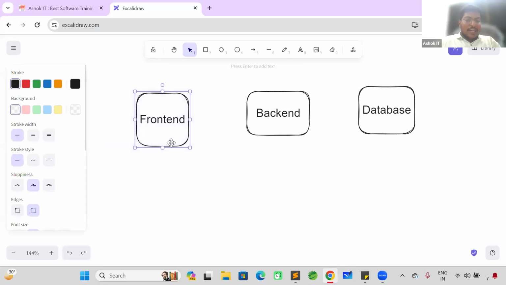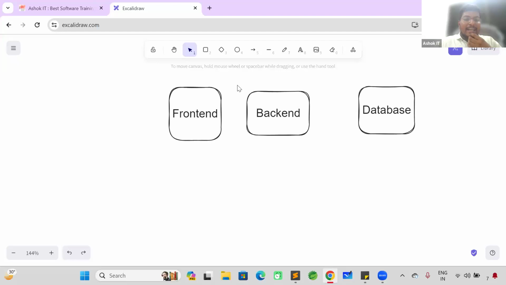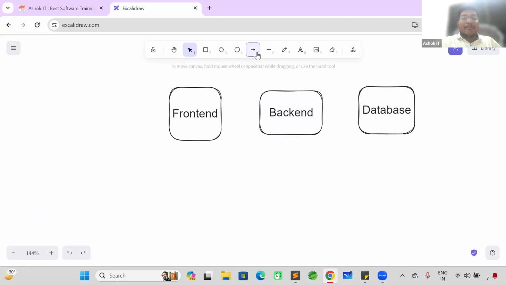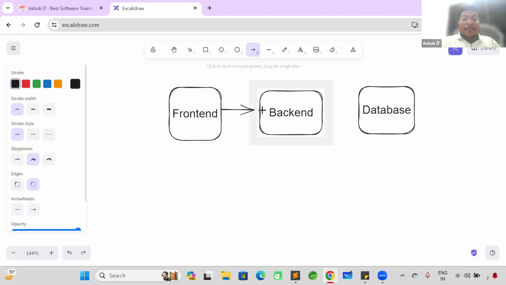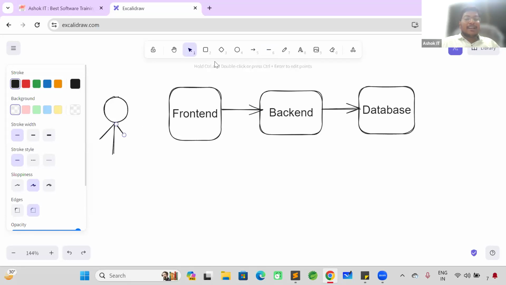Now, end users will communicate with our application using front end only. When user performs some operation in the front end, then front end will communicate with the back end. Then back end code is going to communicate with the database. Now here, end user will be available. That end user will access our project by using our project front end.